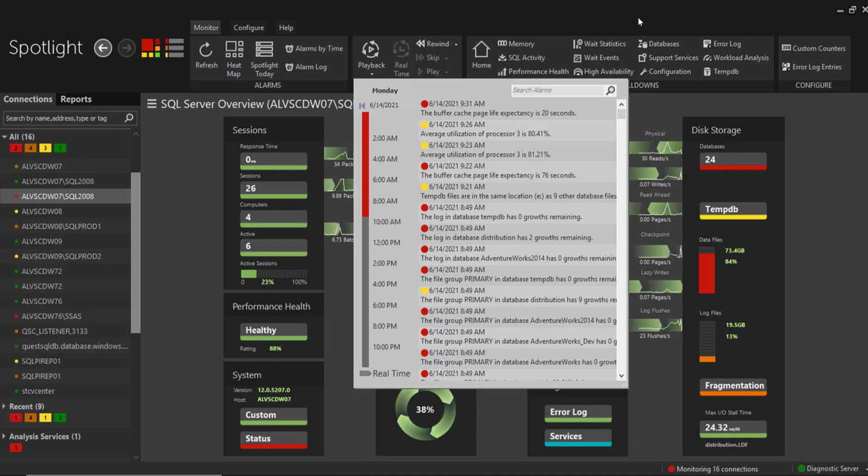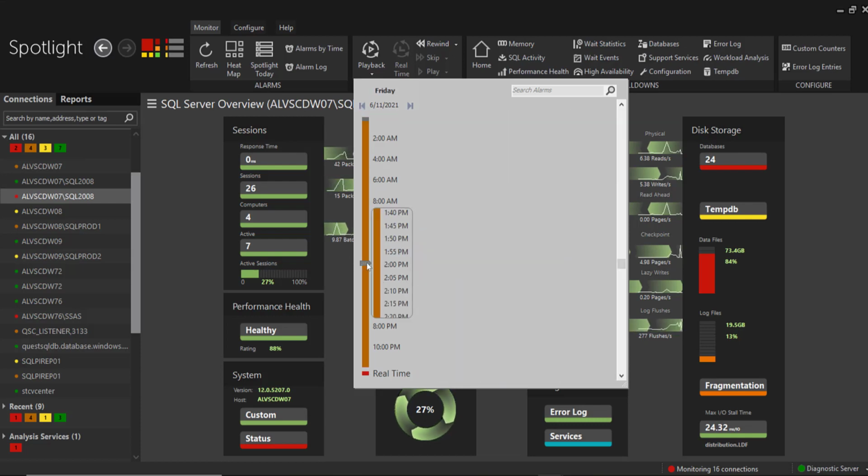The left side is a vertical time bar. Here you can select a day at the top and a time along the vertical time bar. So, for example, if you wanted to investigate what happened at 2 p.m. last Friday, either select from the list or simply use the back arrow to go back to Friday and click just to the left of 2 p.m.